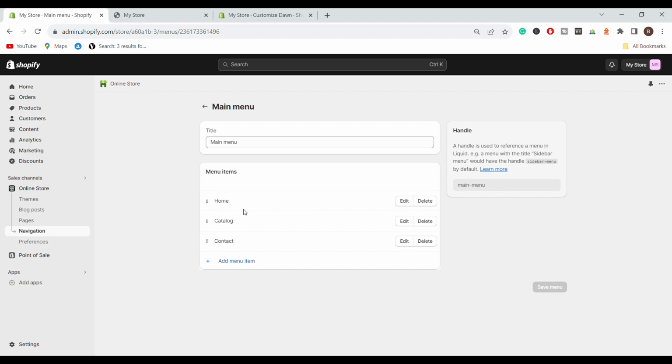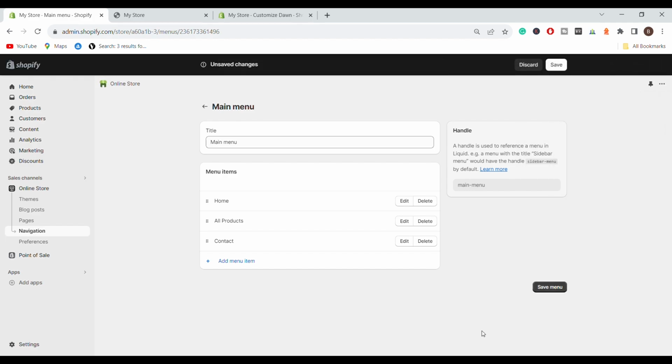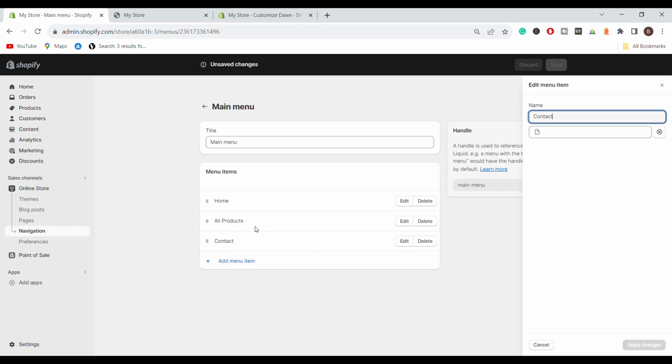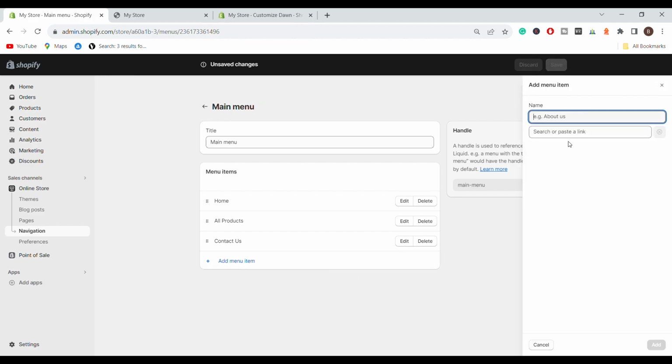We are going to leave that just as it is. Here where we have catalog, let's say all products, I'm going to leave it like that and apply changes. Contact, I'm going to edit and write contact us. As you can see, it automatically remembered the fact that the new page is contact us. Then I'm going to add the menu where I'm going to add collections. And here we're going to add collections, and let's say add all of the collections.